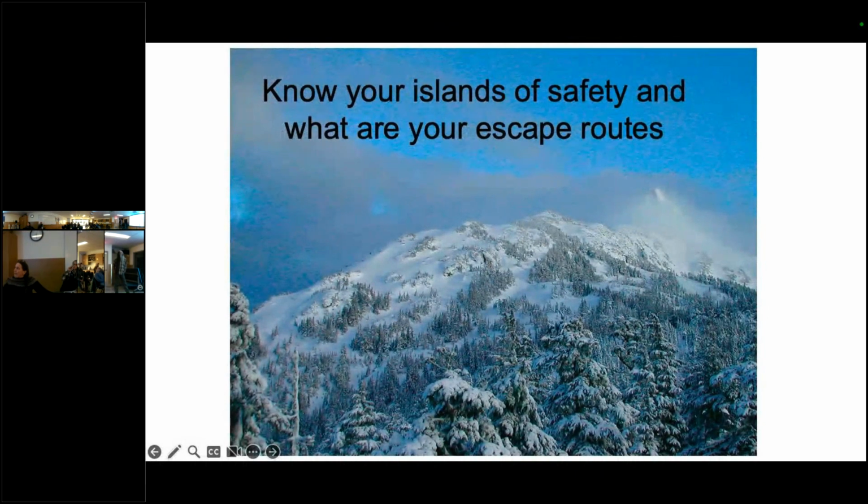Okay, islands of safety and your escape routes. This is the ridge above the ski hill. Typically, this is a fairly safe spot, at least the stuff you can see here. Think about your islands of safety. They would be little islands, like little ridges sticking out where there are trees. Always be thinking about that.